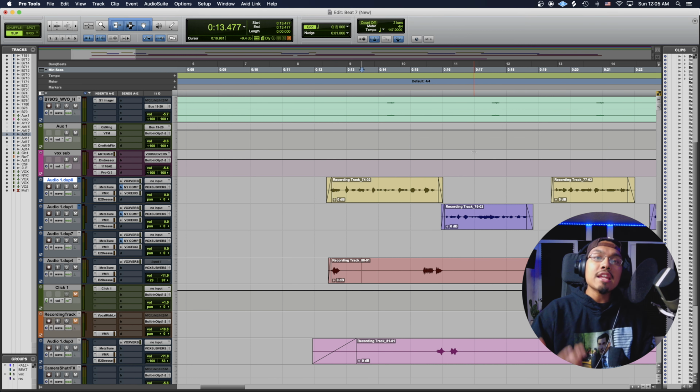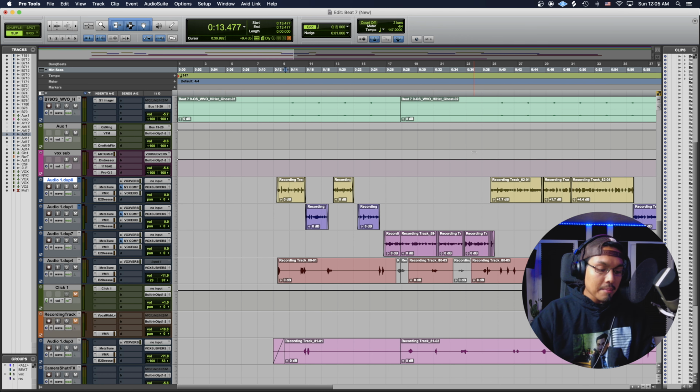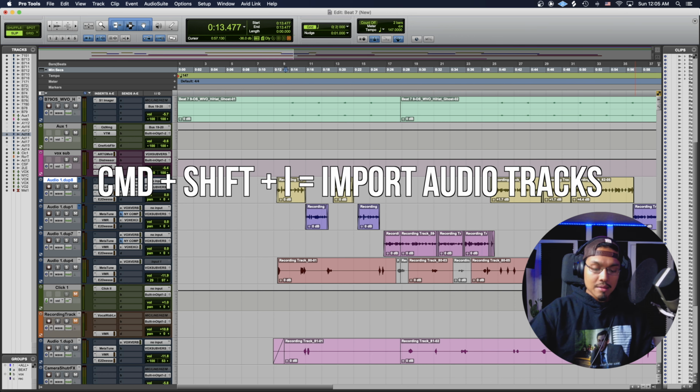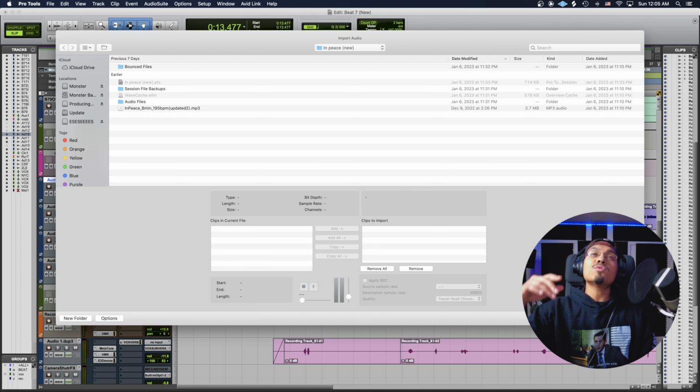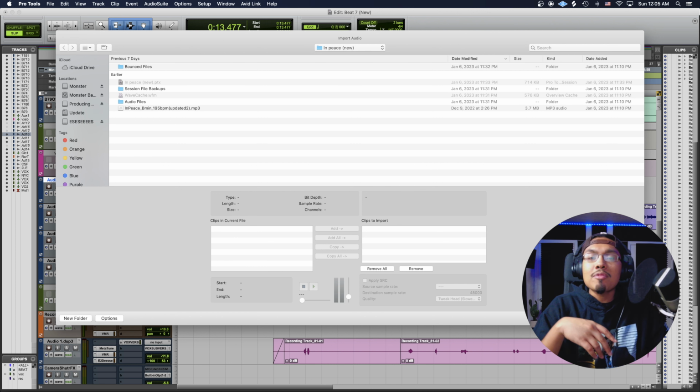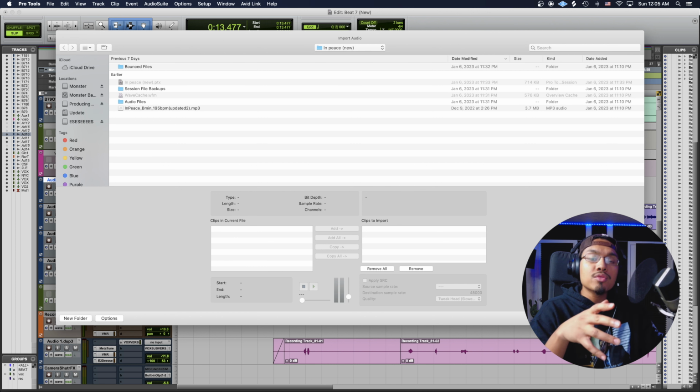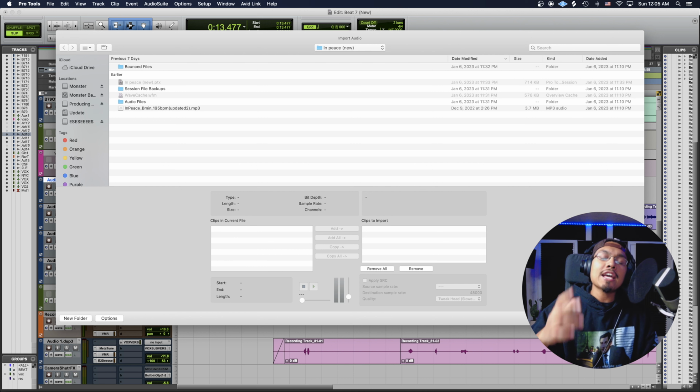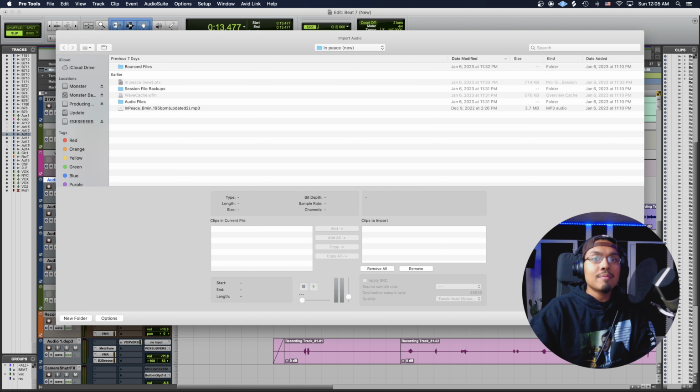All right, so another vital shortcut is going to be Command Shift I. Command Shift I right here will take you straight to the import screen. Now, you might ask, Kombat, why don't I just drag and drop the audio files straight into Pro Tools, and why do I have to import it like this? Now, I will tell you.